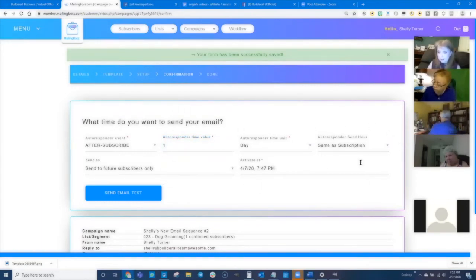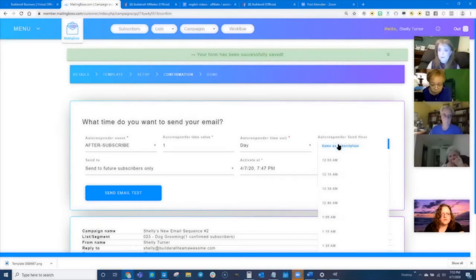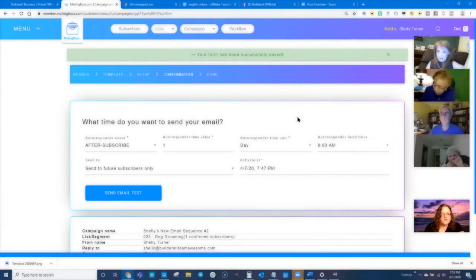And here's another interesting thing, which is autoresponder send hour. So let's say I subscribe at 5 o'clock in the evening. Well, if you keep this as same as subscription, then this will send 1 day later at 5 o'clock in the evening. Okay, so it's the same hour as the subscriber originally subscribed. But that's not always the best time to send, right? Because it depends on how often people open their email. So one of the things that I like to do is change from same as subscription to 8 o'clock a.m. That is, to me, a great time to send it because it's first thing in the day and likely that they're going to see it and open it early in the day.